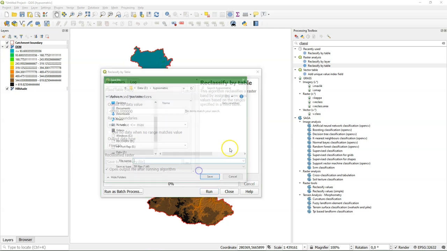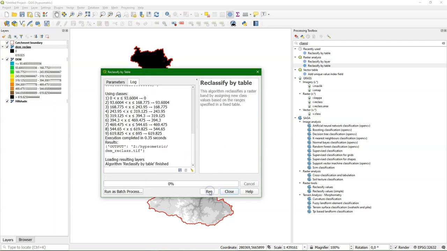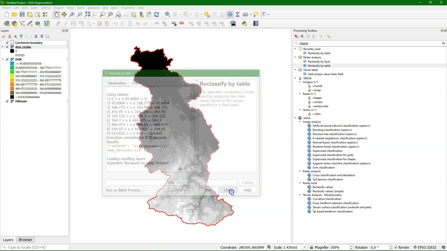and I save the output. Let's call it reclass. Then we run it and there we have our reclassified DEM.